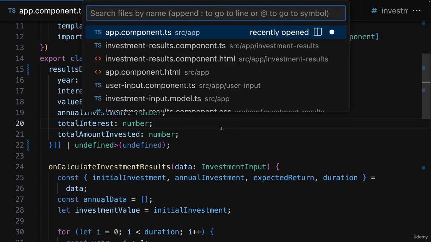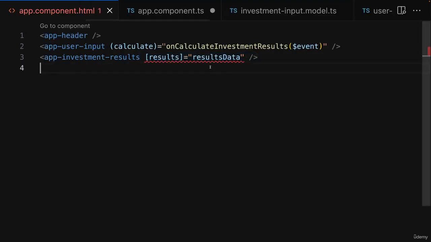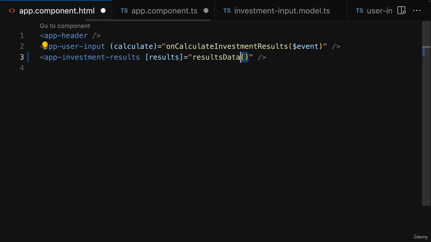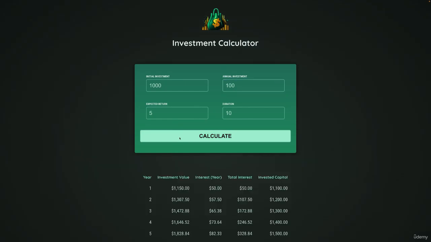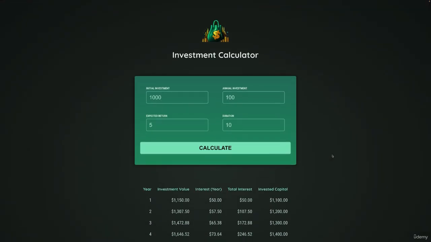We also need to work on the app component template, because there I'm passing my results data to the results property of the app investment results component. And results, of course, doesn't want a signal. It wants the data inside the signal. So we need to read the signal data and let Angular set up a subscription behind the scenes by adding brackets here. That's all though. With that, if you save this and you enter some valid data, this should work as before, but now using a signal.